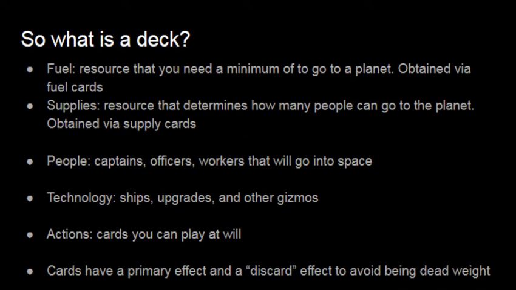So, what's going to be in our deck? What constitutes a deck? What do we need to go to space? Well, we need fuel. So let's have fuel be a resource, the minimum amount of fuel that you need to go to a planet. You've got fuel cards. Then supplies. Supplies can be what you need to feed the person and repair the ship, and suits that are more durable, stuff that you need to spend money on before you can send humans to a planet. And supply cards.